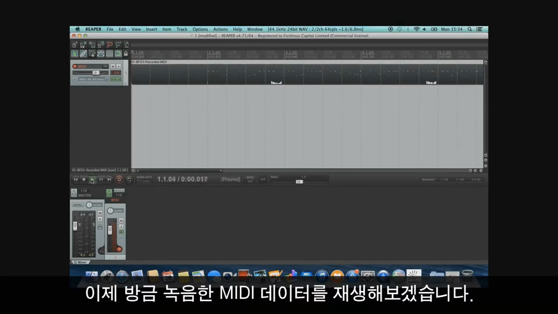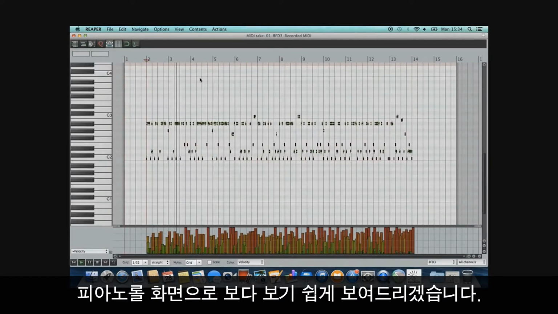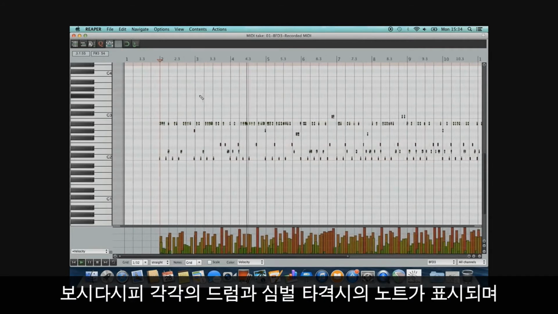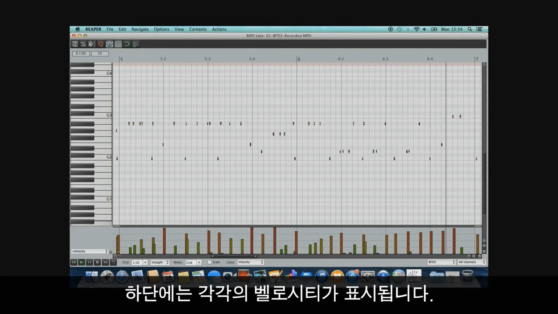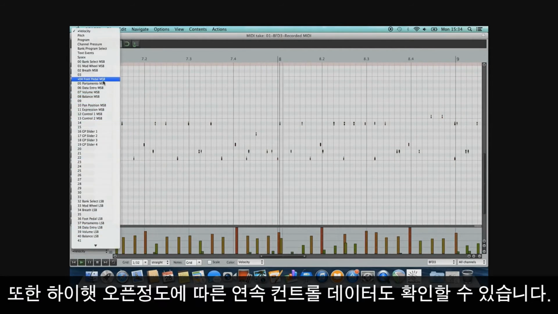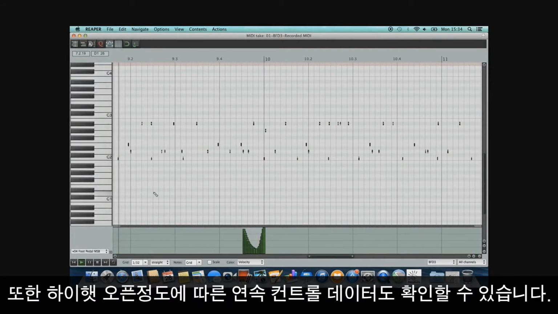We can now play back the MIDI data that was just recorded. I'll open the piano roll view where we can see this better. Here we can see all the notes corresponding to each drum and cymbal hit, as well as the velocity of each hit at the bottom. We can also see the continuous controller data that was recorded for hi-hat openness.